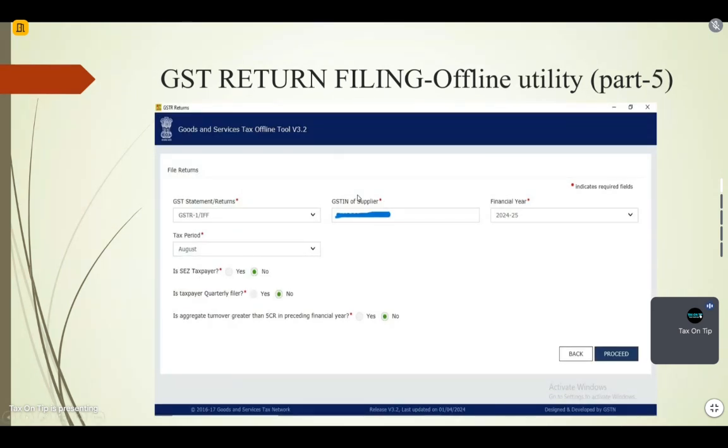Okay, so I am now working on the offline government utility, which is provided by the government. You have downloaded that utility and extracted it, and now I am on the page of the offline GSTR1 utility. The information required here is you need to mention whether you are filing for GSTR1 or IFF. Then we need to enter the GSTN of the supplier, and then the financial year for which we are filing, and the tax period.